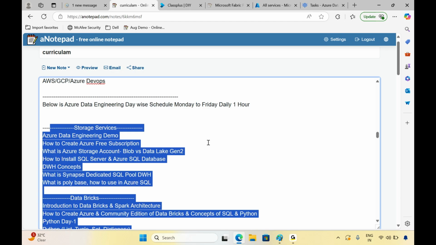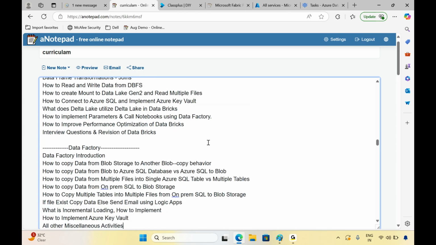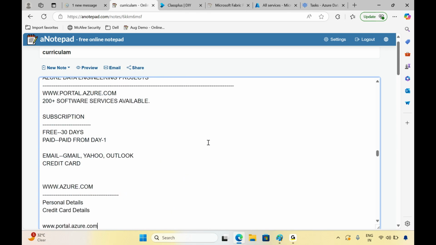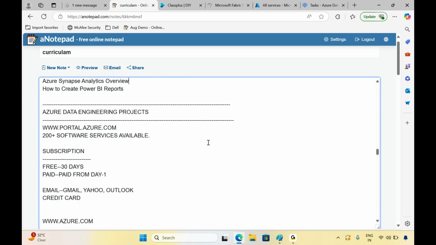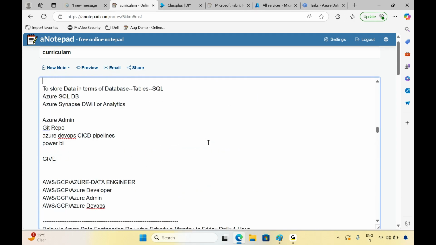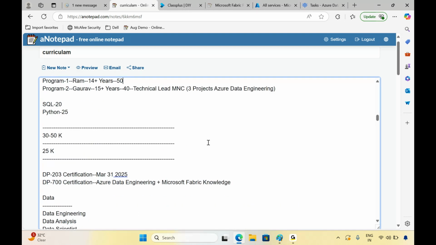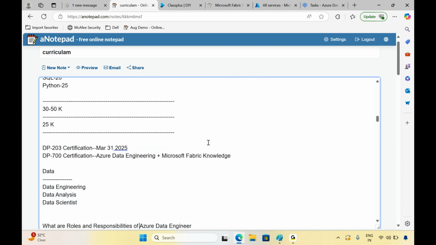Okay, so inside this Microsoft Azure Data Engineering course, after completion of this course, what kind of certification exam do we need to write? After completion of this Azure Data Engineering course, the certification exam you need to write is the DP-700 exam. Earlier it was the DP-203 certification, and now you need to take the DP-700 certification. What is this DP-700 certification? DP-700 certification includes Azure Data Engineering components plus Microsoft Fabric.